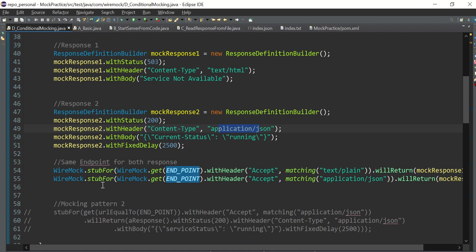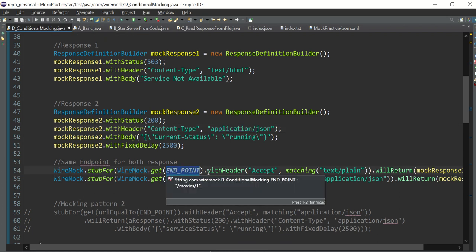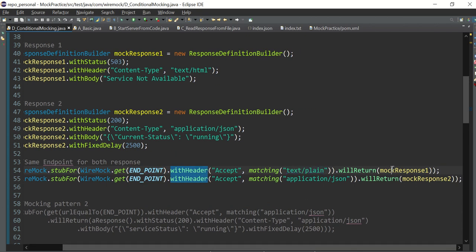So this is the stubbing part. What I'm saying is, if I am hitting this particular endpoint with the header text/plain, then you return response one. Otherwise, if the header value in the request is application/JSON, then it should return response two.